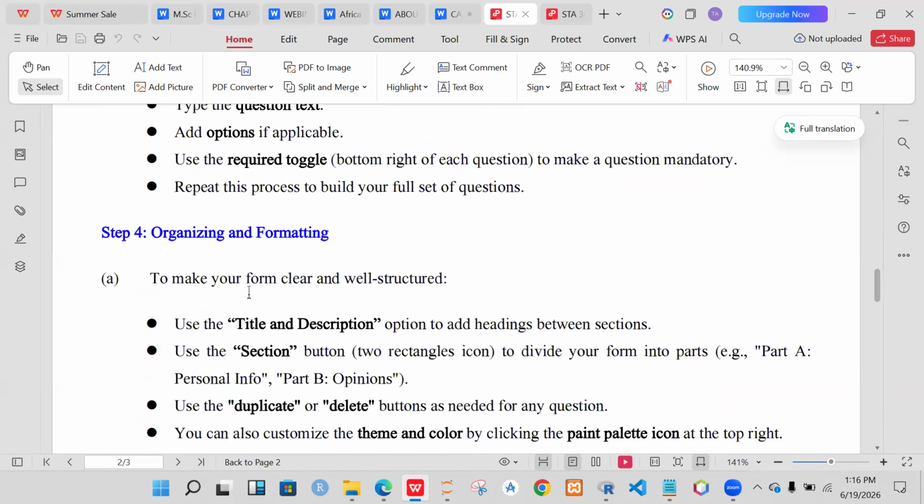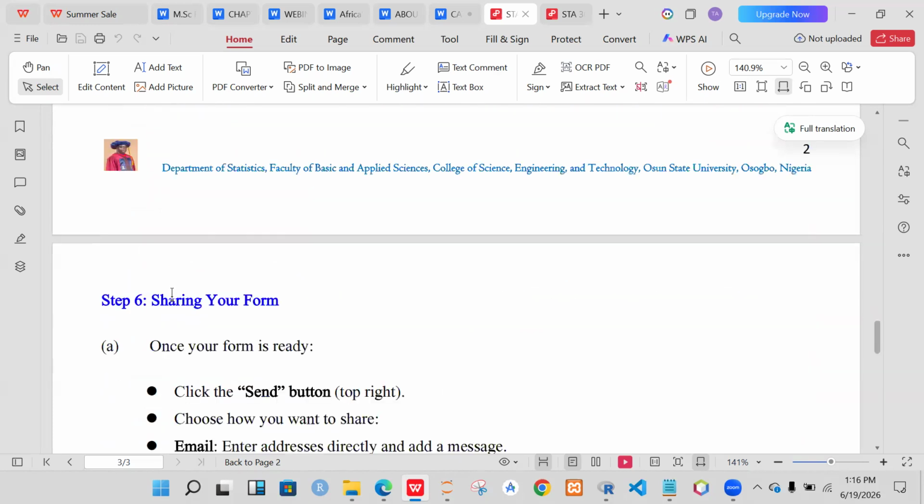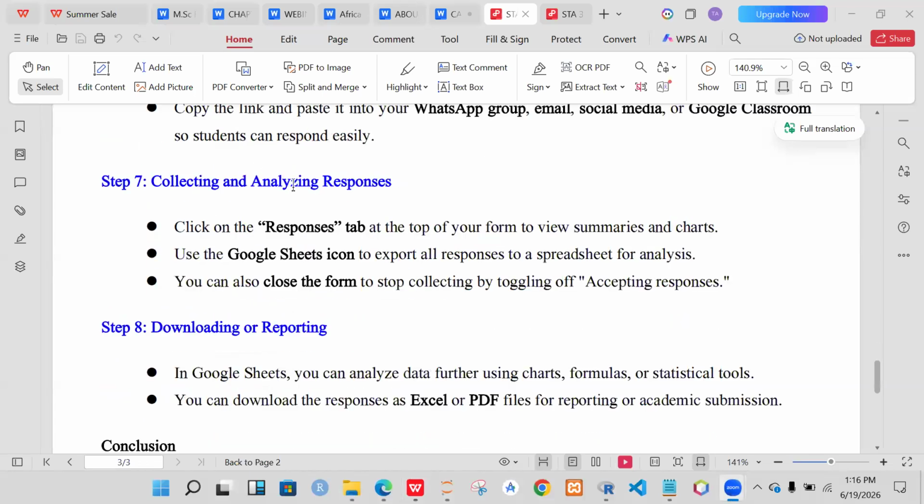Then also, the next thing is organizing and formatting. The next thing is what? Previewing your form. You preview your form, and then share your form. After that, then collect and analyze responses. Then downloading or reporting. So what I need from you, either in the exam or wherever, is just those headings. When you have the heading, then you can write a small, maybe like 1 or 2 lines under each heading. You don't need to cram everything into your brain, but just know those steps, the headings, and just know how to write like 1 or 2 lines under it. That's all. That's what I need in the exam.